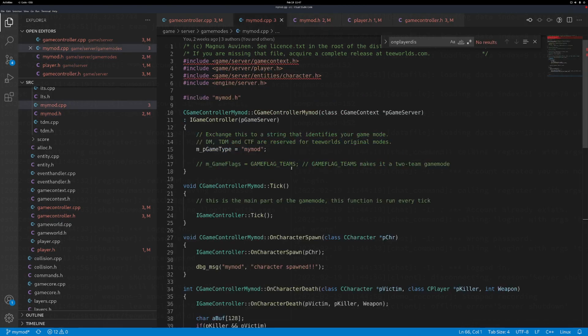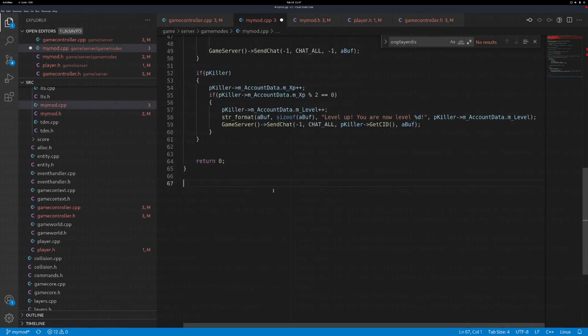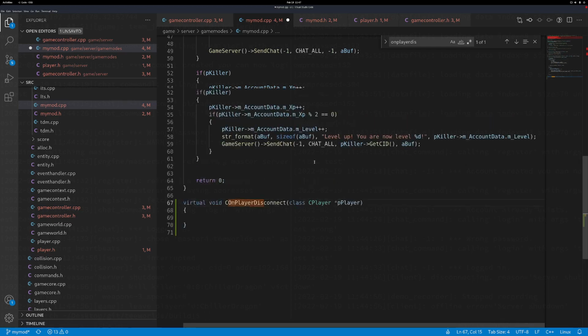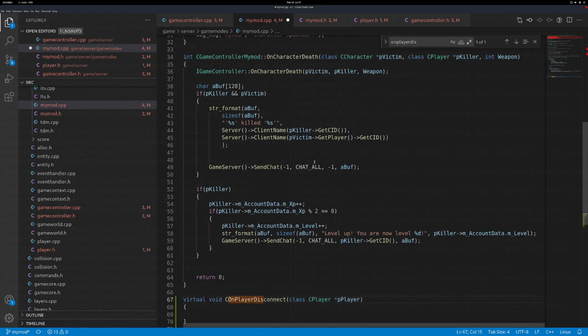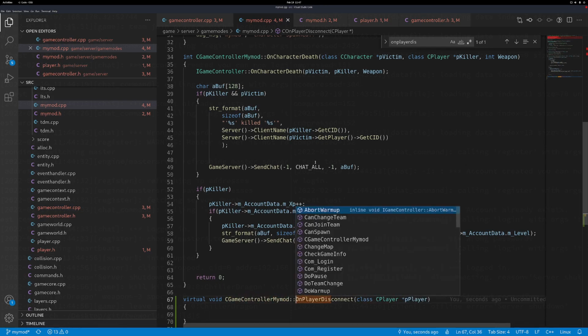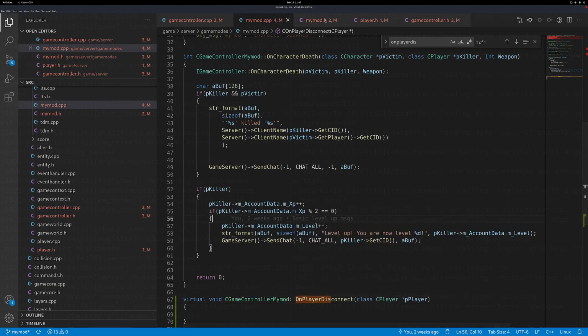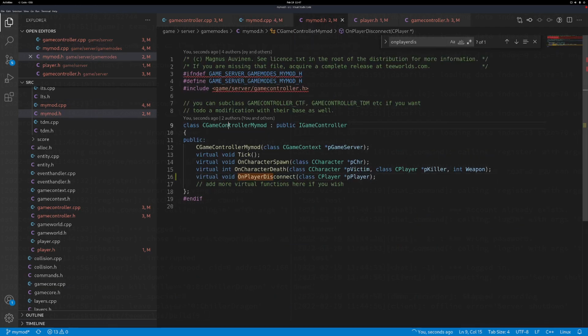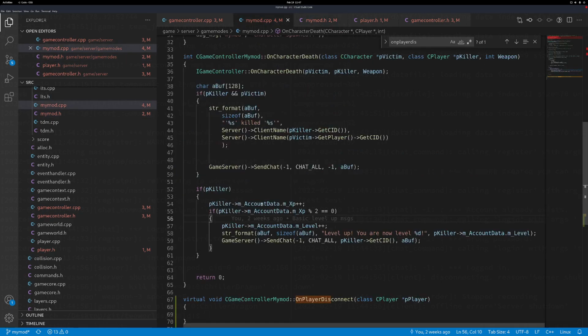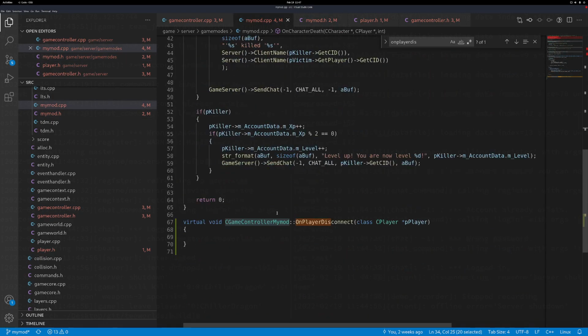Then we go to mymod.cpp and we put in the function. We want to prefix the function name with the class name, CGameControllerMyMod, or however your class is being called. You can see it in the .h file. The class name is here, or look at the other functions.